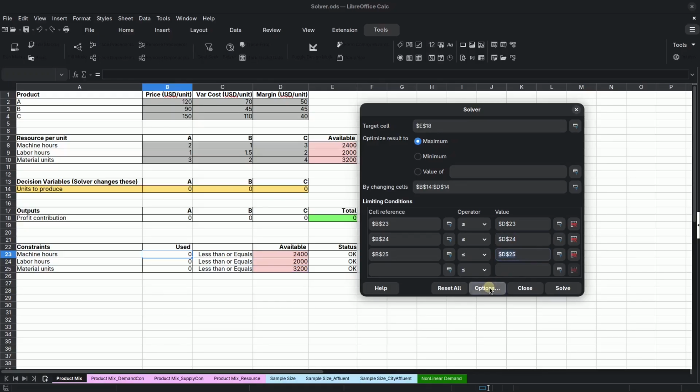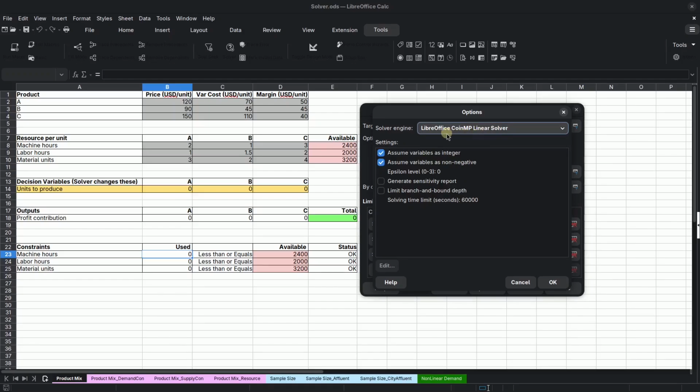Next, we just have a look at the solver engine. So we are going to pick the linear solver. There are two of them. There is a Simplex LP linear solver, which is the default one. I'm going to just keep the default. And there is also a non-linear solver. The non-linear solver we will pick up in the last case that we look at.